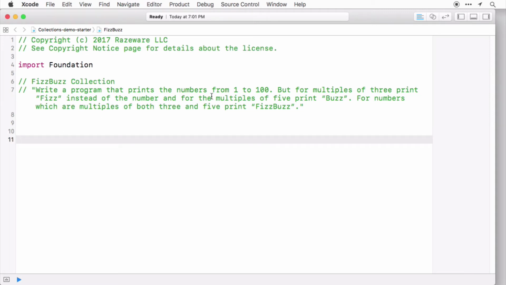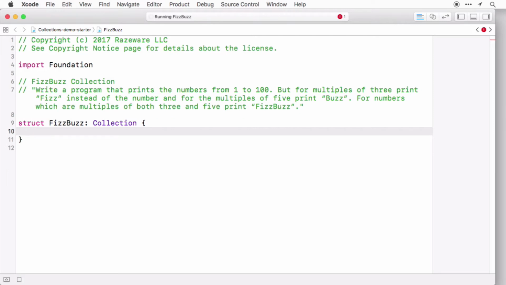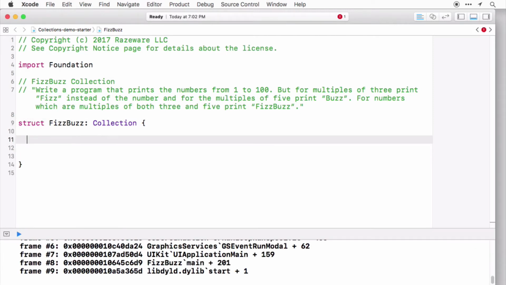FizzBuzz is this thing that's used, I guess, at job interviews, where you loop from 1 to 100 and it prints fizz for multiples of 3, buzz for multiples of 5, and FizzBuzz when they're multiples of both. So to start off with, let's create a struct called FizzBuzz and we'll make this conform to Collection. And when we do this, there are 4 things that we need to do.